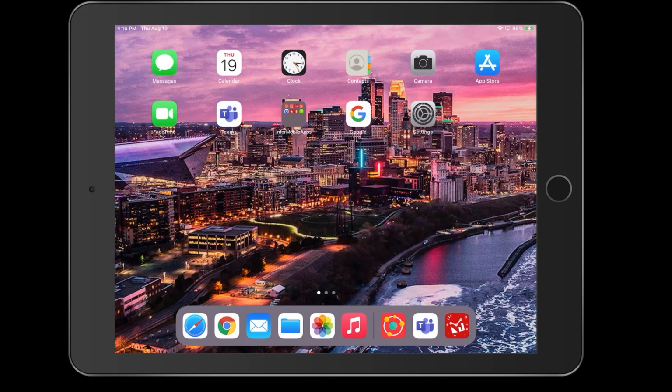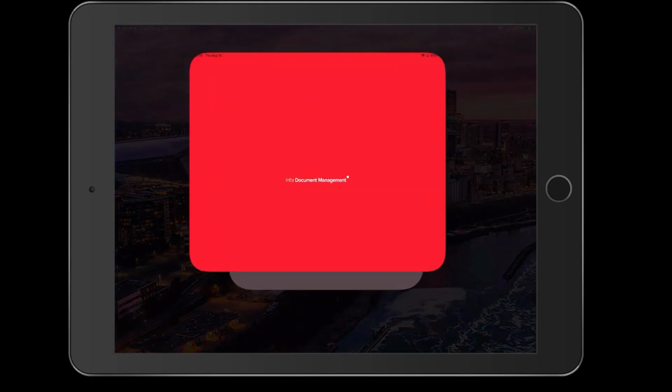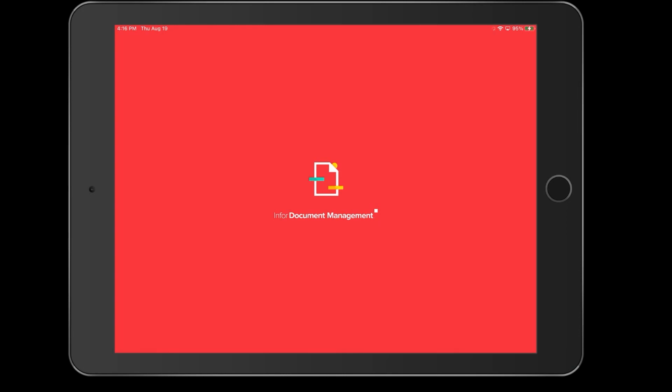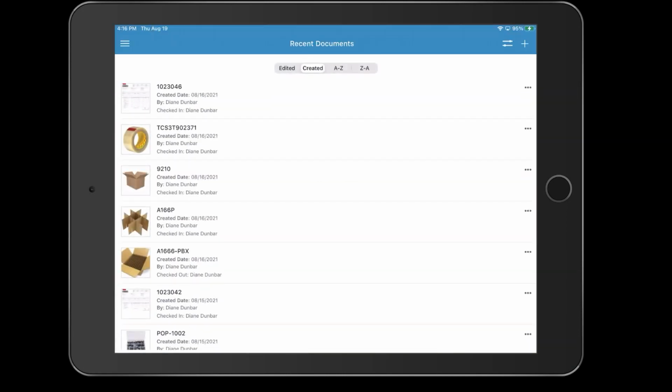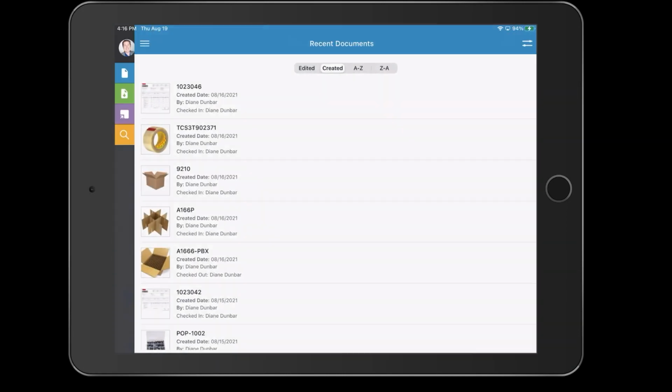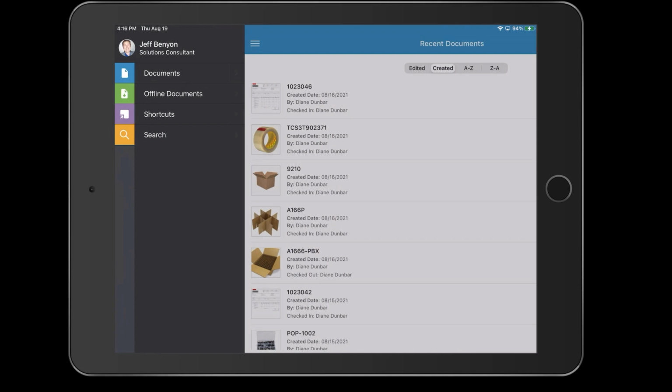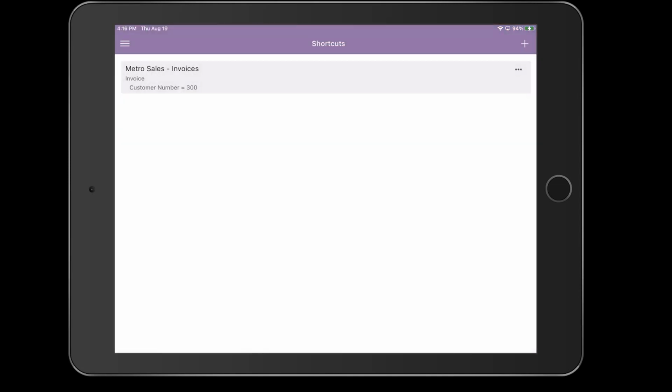So while I'm there visiting Mike, one of the accounting folks comes up to me and says, "Hey, Jeff, we're missing an invoice from you guys. Is it possible that you can resend that?" Absolutely. I'm going to access my document management application. So this, again, is connected directly into CloudSuite Distribution data. And I actually have a shortcut for Metro Sales and their invoices. So I can access that, and I can pull that information up.